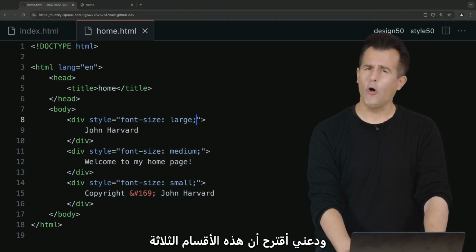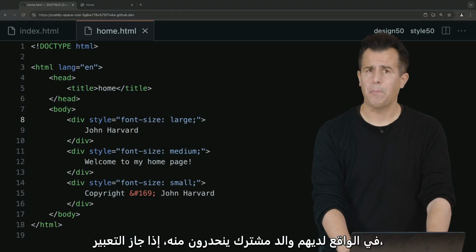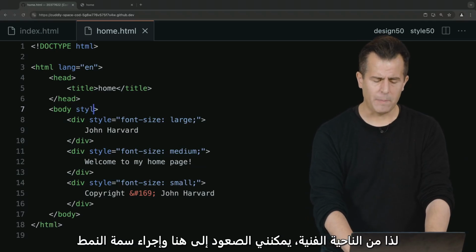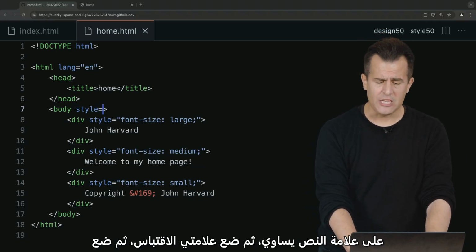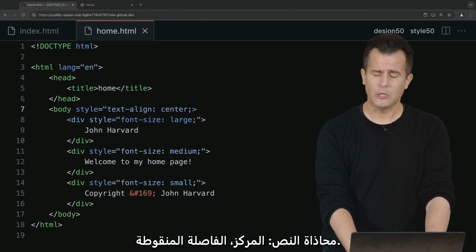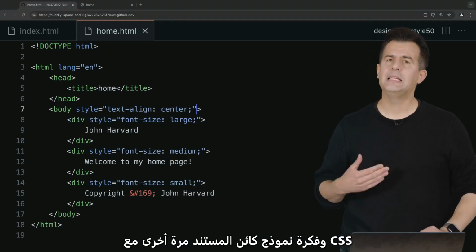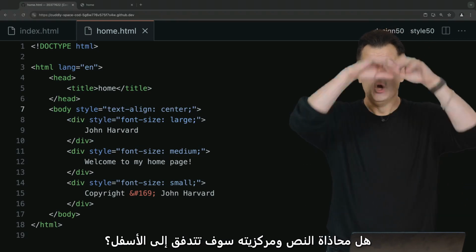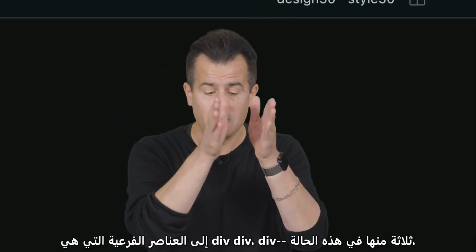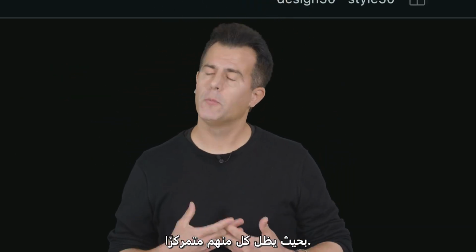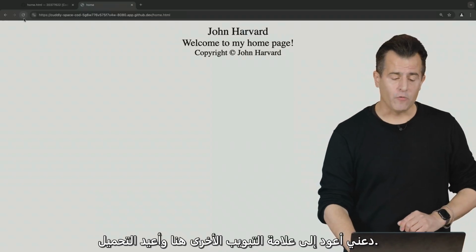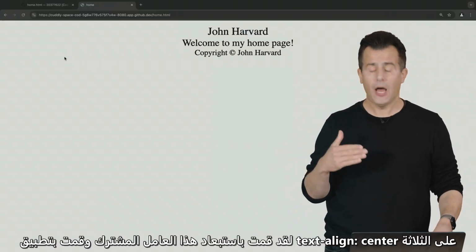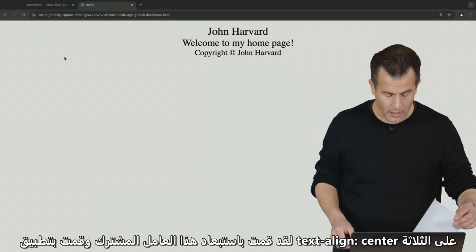And let me propose that all 3 of these divs actually have a common parent from which they descend, so to speak, namely the body tag. So technically, I could go up here and do a style attribute on the body tag equals quote unquote, and then put text-align, center, semicolon. And the idea of, again, the document object model with CSS is that that text alignment, centering it, will cascade down to the child elements, which are div, 3 of them in this case, so that all of them are still centered. Let me go back to my other tab here and reload. And even though nothing has changed visually, underneath the hood, I have factored out that commonality and applied text-align center to all 3 of those same elements.